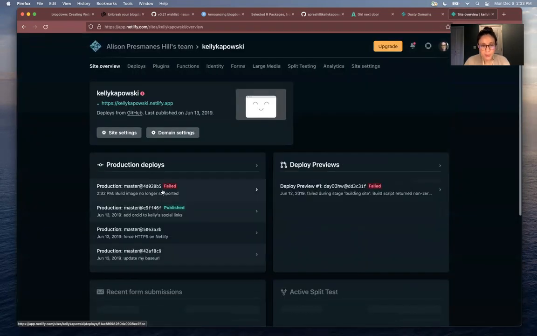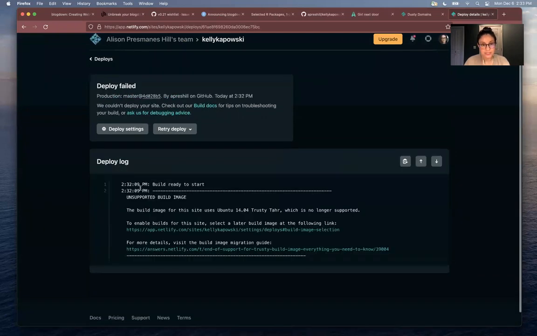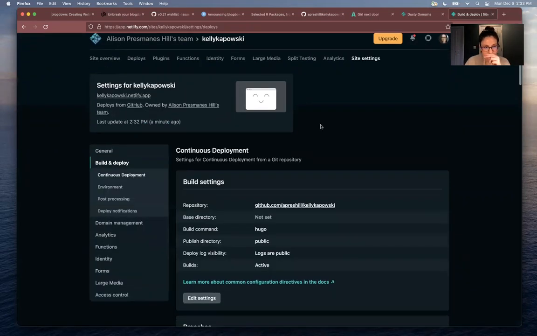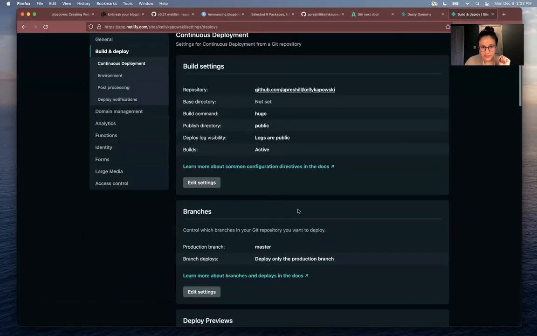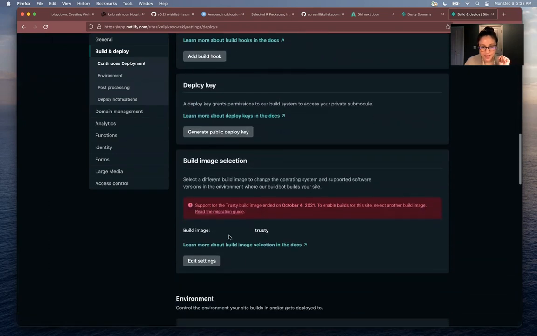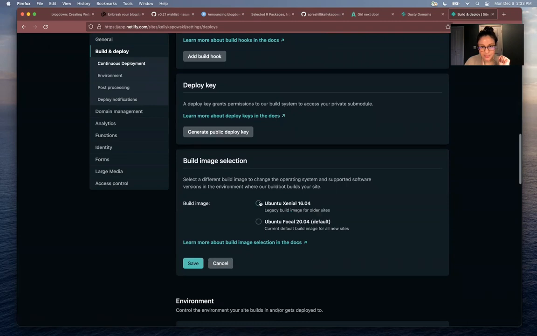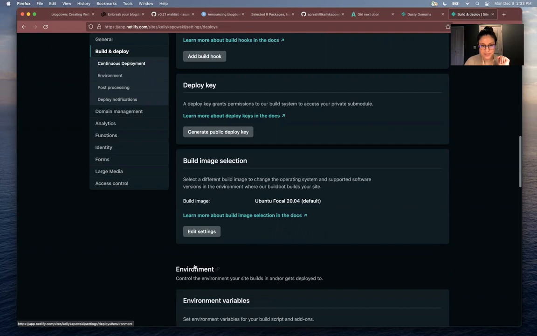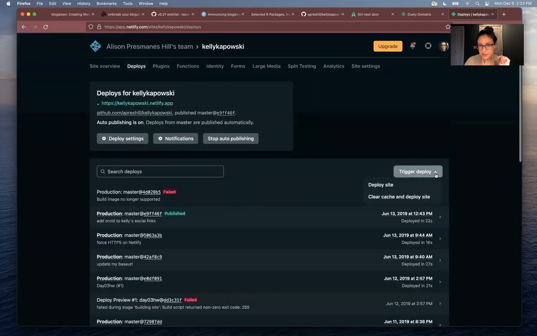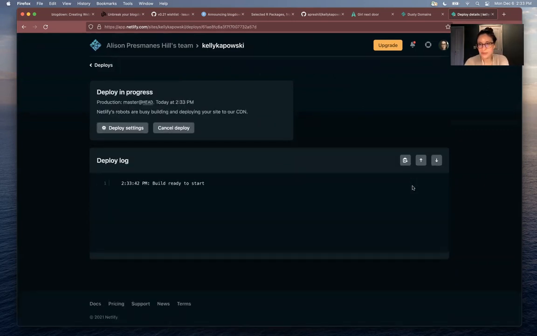Kelly Kapowski, oh no, failed. Build image no longer supported. Okay, because I was using an old build image. So let's go back to deploy settings. I think I did get a notice about this. Aha, build image. Let's do Ubuntu Focal and see if that works. Okay, let me go back to deploys, trigger deploy, and deploy the site. So let's see if that works.